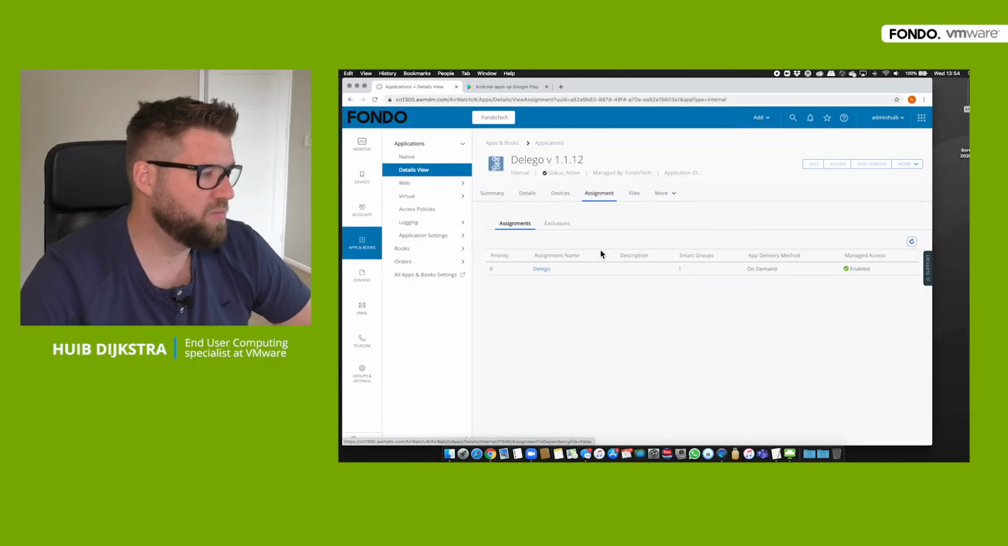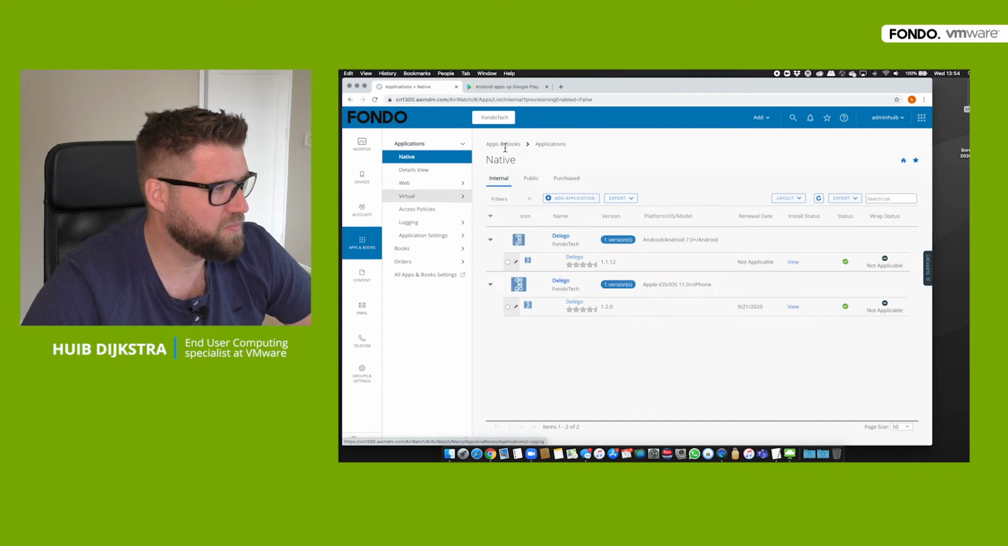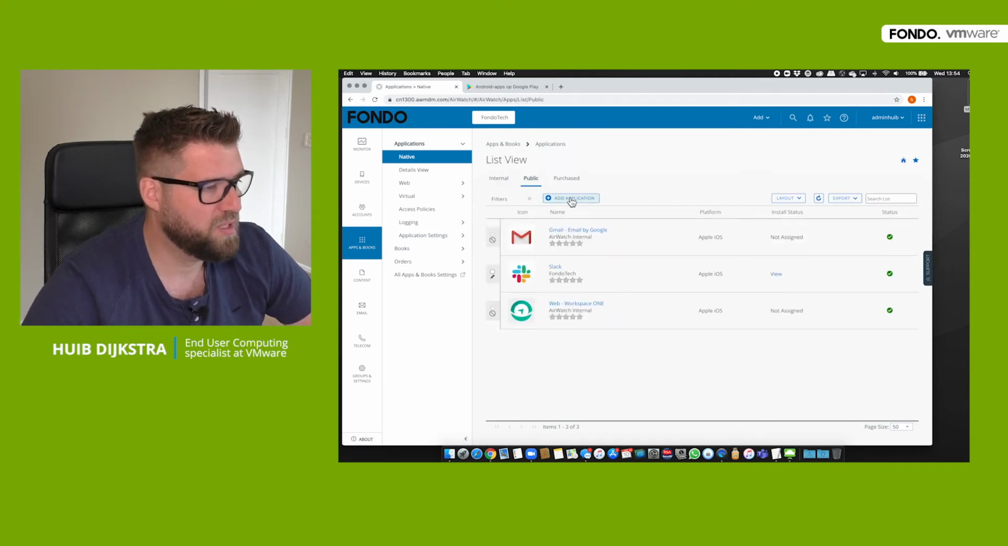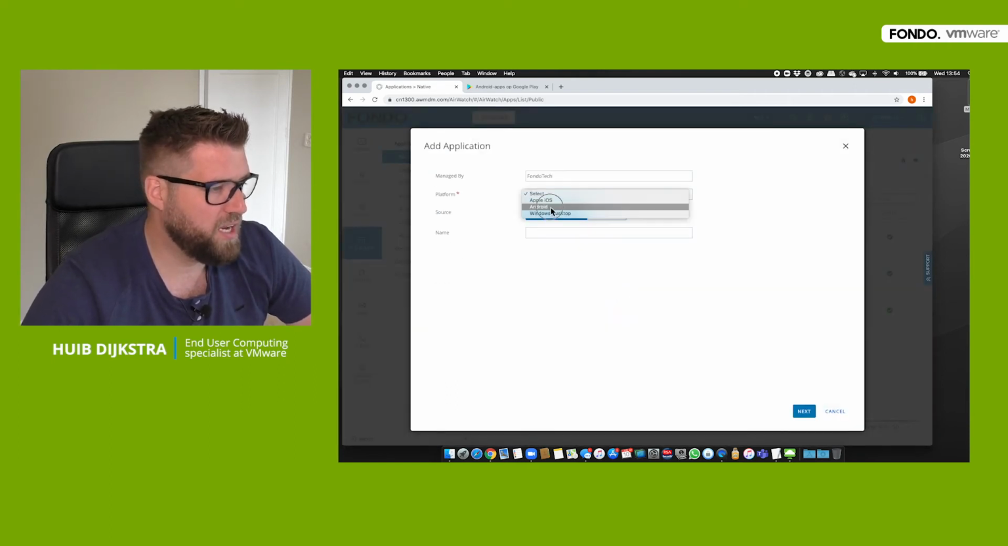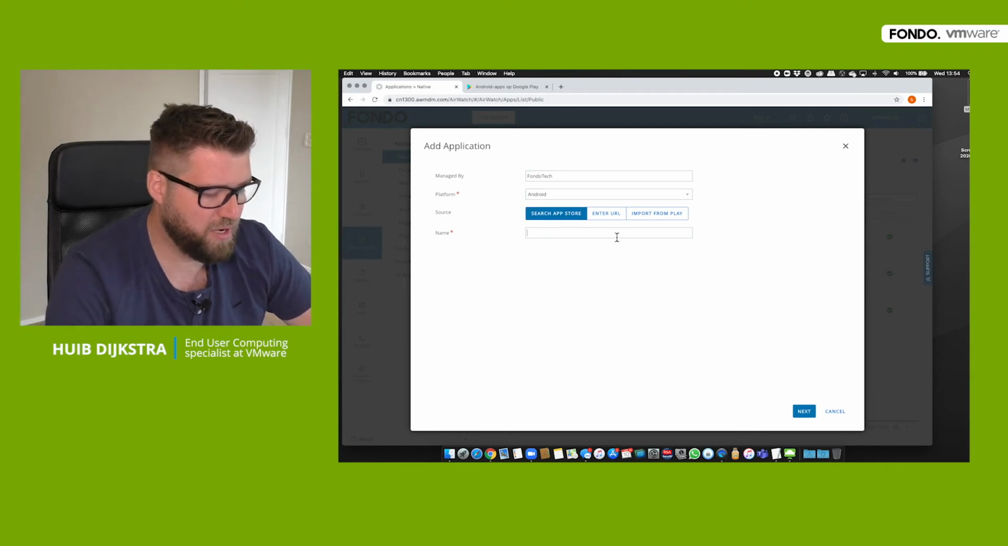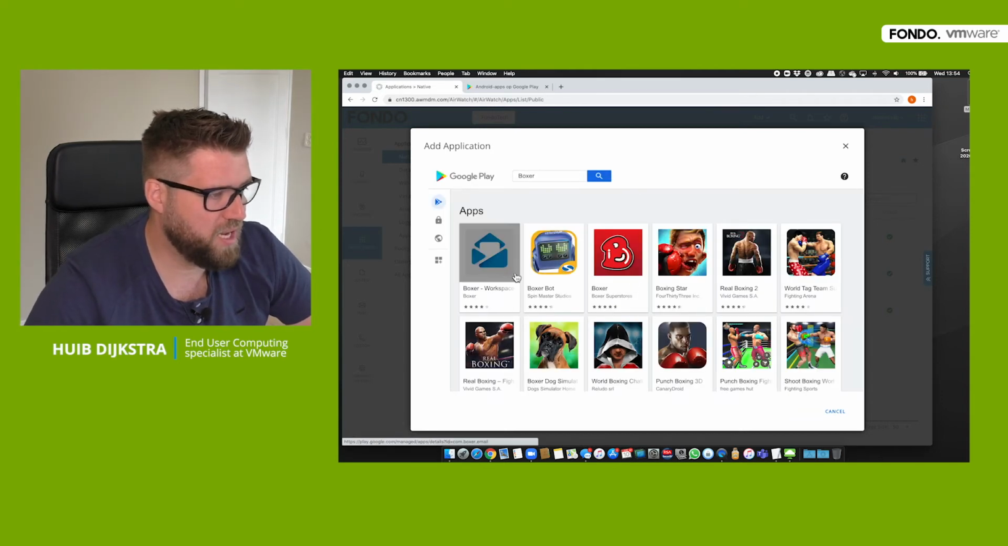All right, so to add a public application, I'm going to go back to Apps and Books, select Native Applications, select the Public tab, and select Add Application. So I'm going to select the Android platform, and I'm going to first search in the App Store for the application. And I'm going to search for Boxer. All right, so it's the first hit. I'm going to select the application.